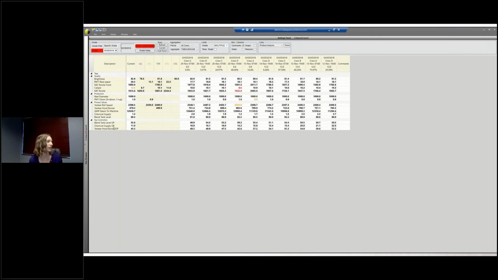And we also are interested in not just when we had good quality, but when we were running well also. So I'm going to sort by this roll speed. So this is sorting by our production rate as well. So now we've got the fastest production rate on the left.